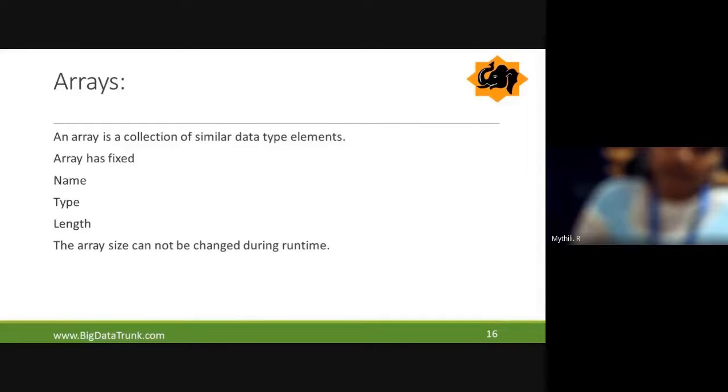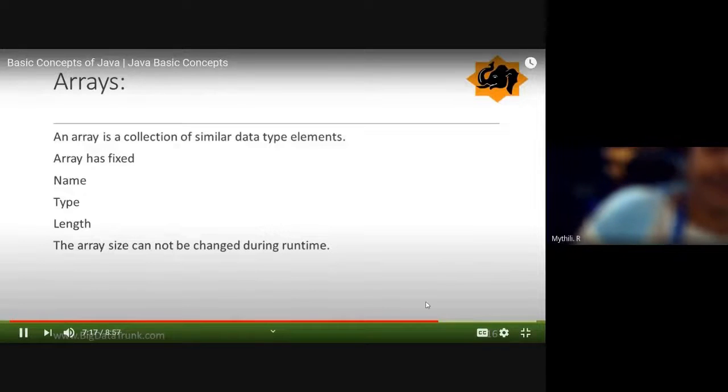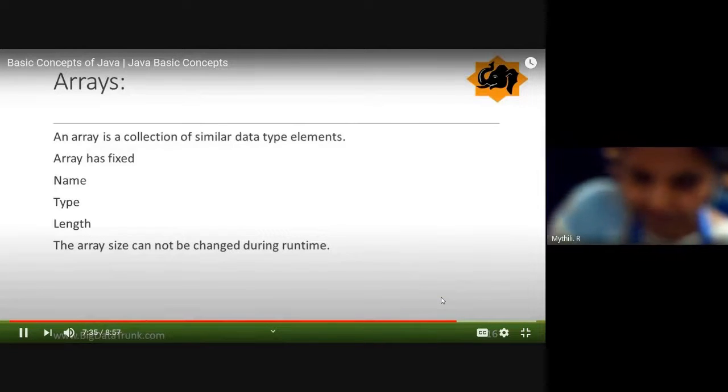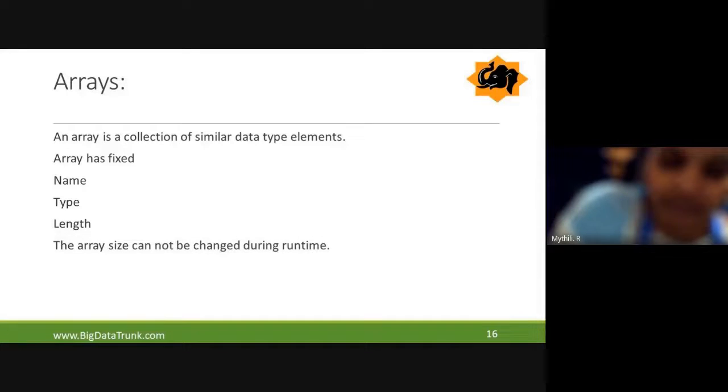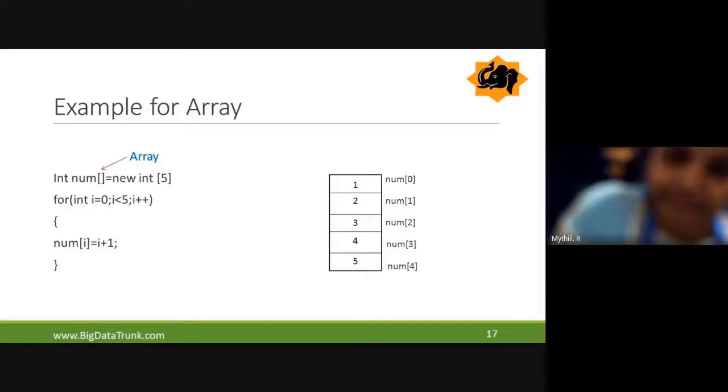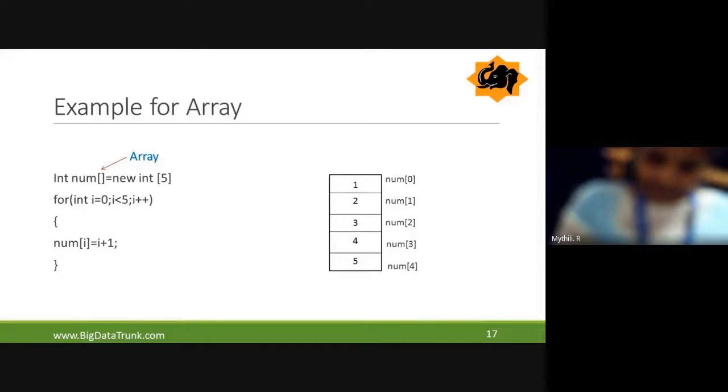Now we will see what is an array. An array is a collection of similar data type elements and length. Once the array size is declared, you cannot change it during runtime. Next, we will see the example for array. In the example, we can clearly identify an array index always starts from 0 to maximum size minus 1. Here we declared the size of the array is 5. That's why the array index goes from 0 to 4. We are storing 5 elements in the array by using a for loop. You can see this in the slide clearly.